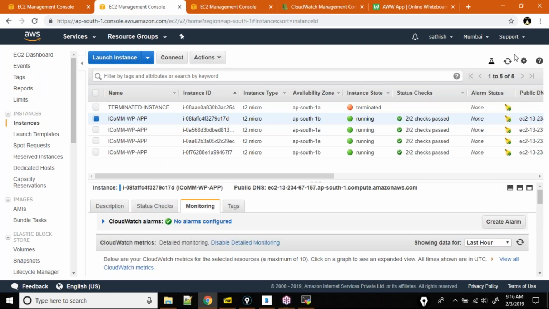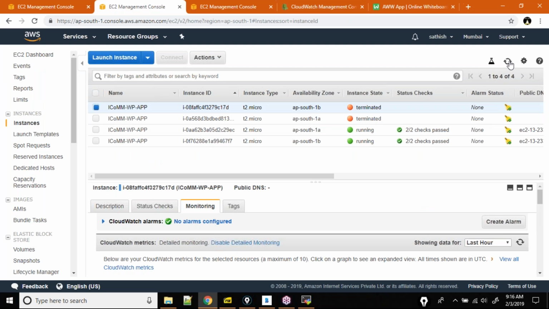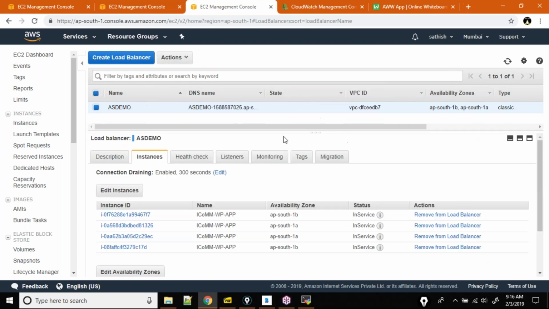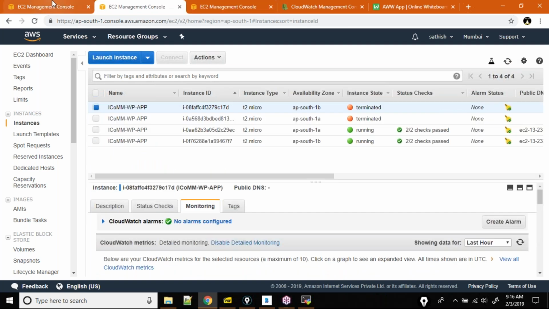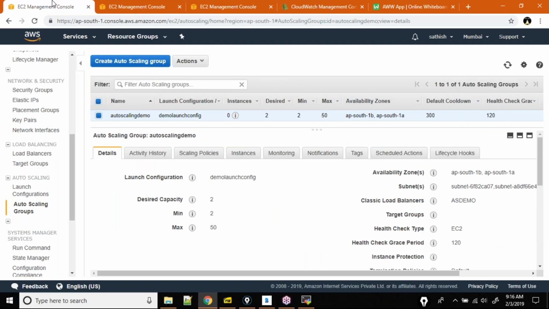Now we had four. If I refresh here, we can see that two have been removed and we are only running with just two. And if we go and see in the load balancer as well, it has been removed. Now we have only two, right? So this is how auto scaling will increase as well as decrease the instances based on our criteria. Okay, and here you can see this is the auto scaling group.